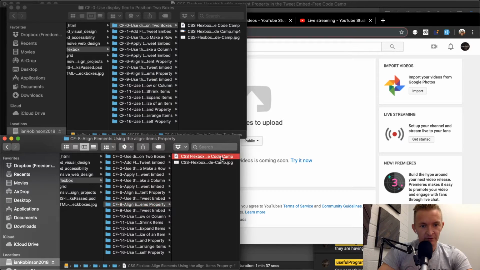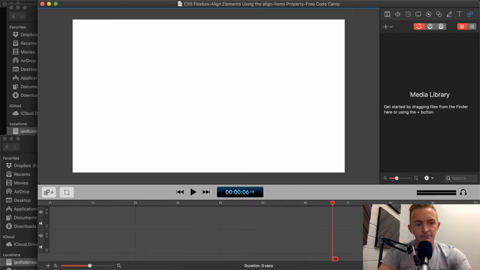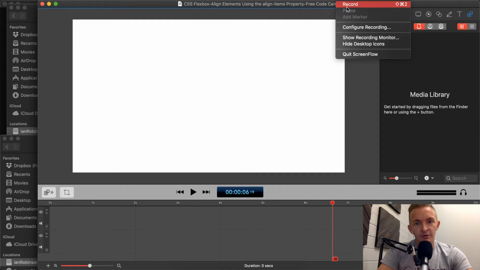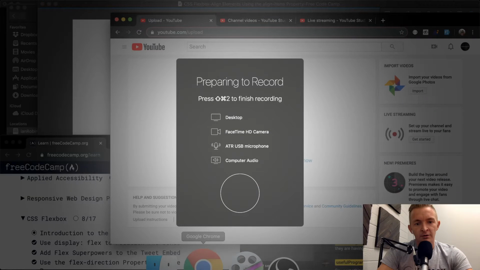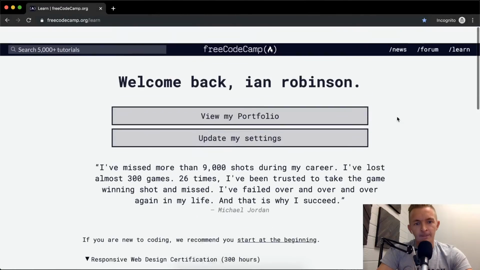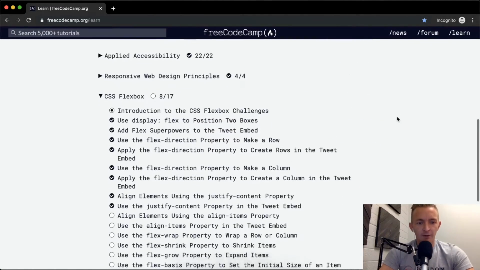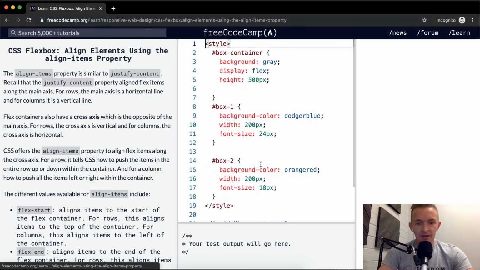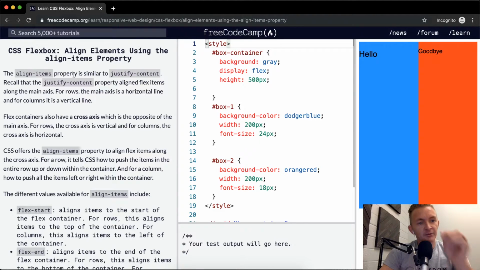Cool. So my next one's going to be this Flexbox one: align elements using the align items property. Hey everybody, welcome back. Today we're going to align elements using the align items property. The align items property is similar to justify content. Recall the justify content property aligned flex items along the main axis. For rows, the main axis is a horizontal line, and for columns, it is a vertical line.